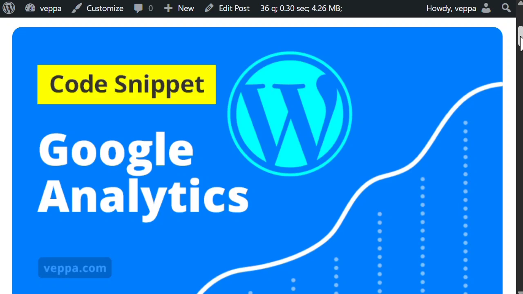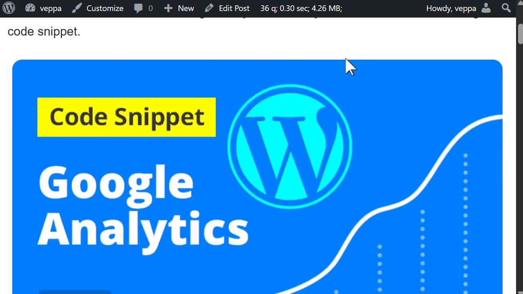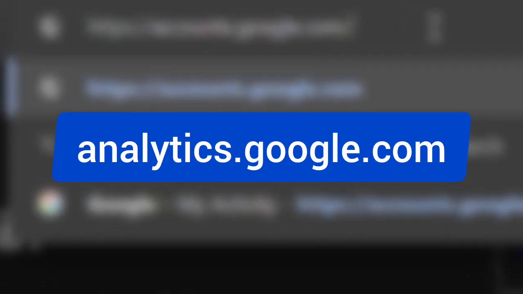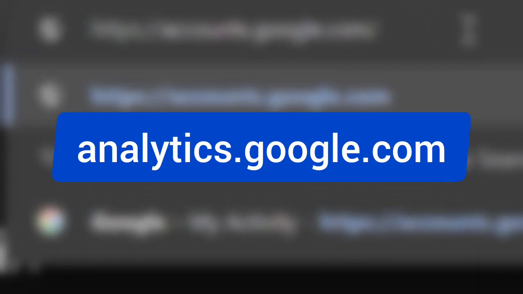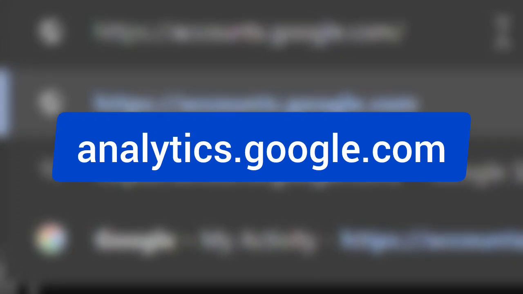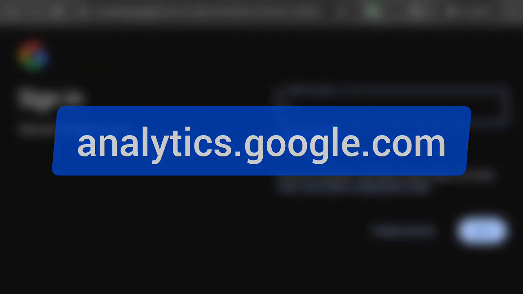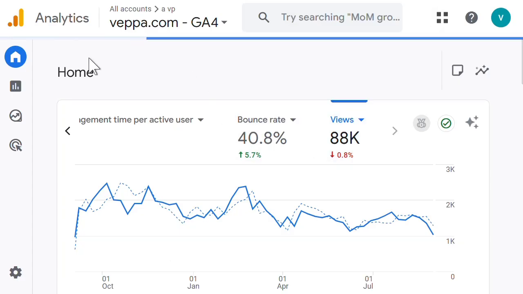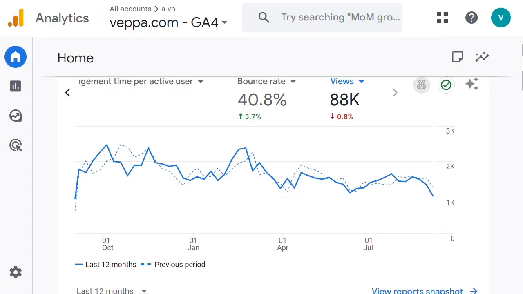In order to use Google Analytics, you need a Google Analytics account. To create an account in Google Analytics, navigate to analytics.google.com. I will post a link in description, and there you will see this login form. Login using your existing Google account like Gmail or Hotmail or whatever you use, or you can create a new account. I already have an account and I will show you my Google Analytics. So this is my Google Analytics account.